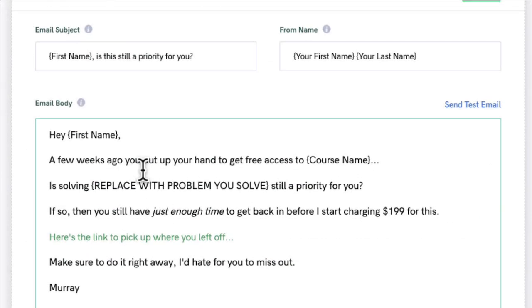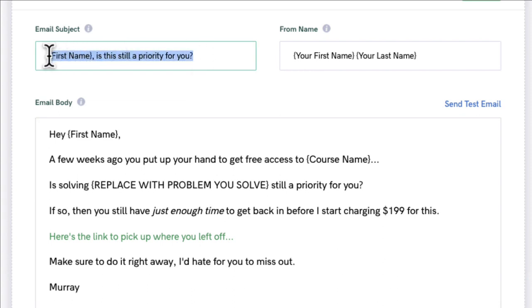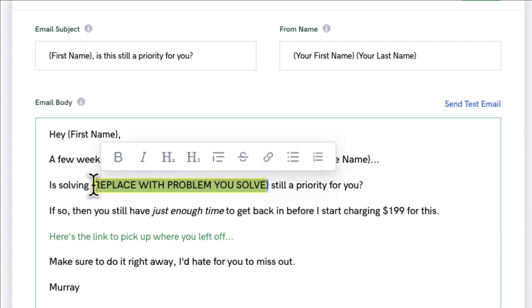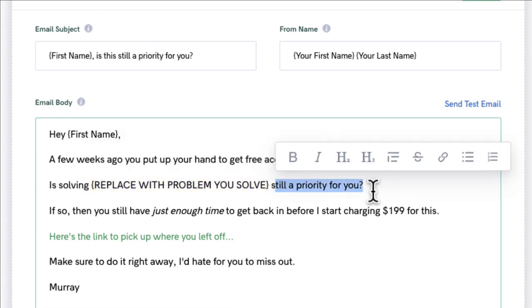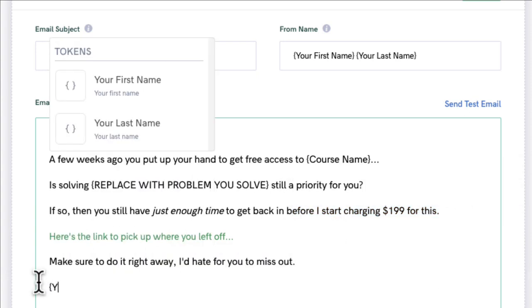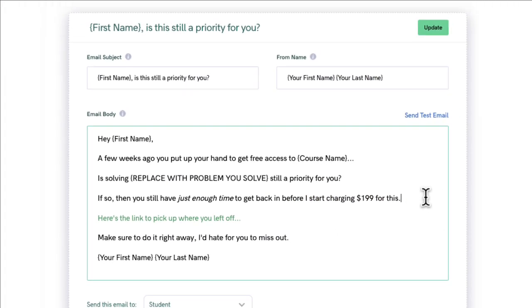So here's the email. It says, hey, first name, is this still a priority for you? A few weeks ago, you put up your hand to get access to course name. Is solving this problem, and I want you to replace that with the problem you're solving, still a priority for you? If so, then you still have just enough time to get back in before I start charging $1.99. Here's a link to pick up where you left off. This is their magic link.